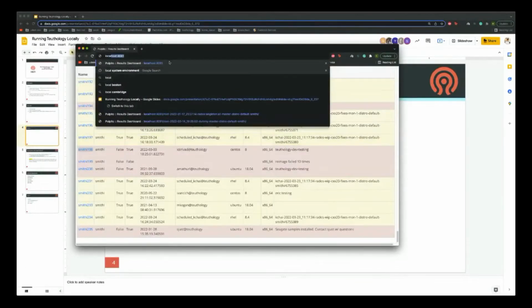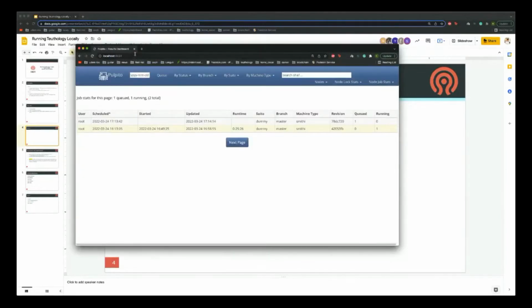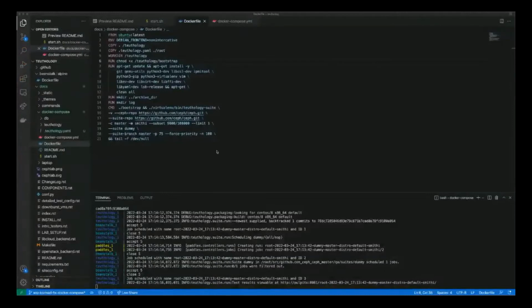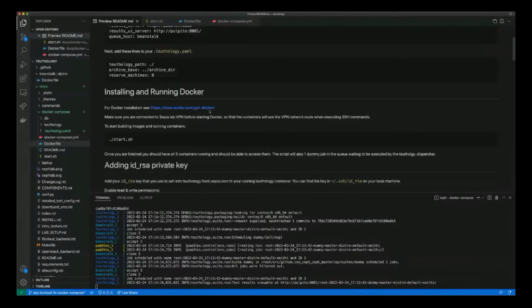So you go to where Pulpito is, localhost 8081, and you can see there are two jobs right now. This one was from a test demo I did before, and I forgot to stop the containers, but it's fine. So this is the new job that we have in the queue now, resulting from this part of the Dockerfile where we schedule a dummy job.